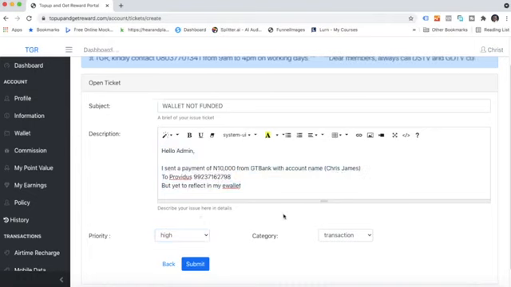Now don't send this ticket again and again. Just send the ticket once and wait for reply. I'm going to show you how to do that. If you don't get a reply on time, usually they reply within 60 minutes, an hour, okay? But if you don't get a reply on time, don't raise another ticket, just wait.